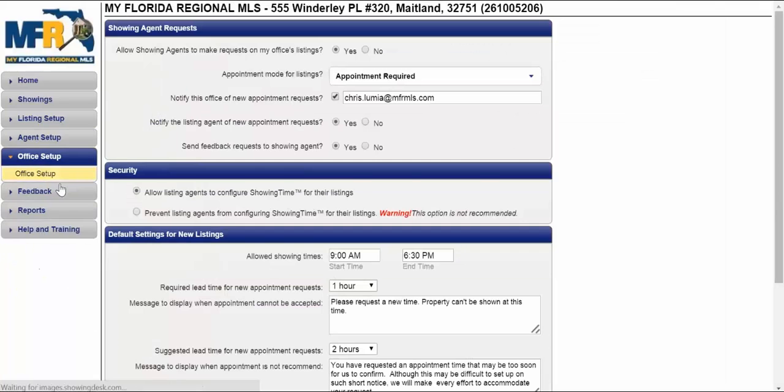Your office setup is here as well. So if you want to set up one master category for all of your showing information, you can do so via the office setup, and this would be the default options for anyone in your office.